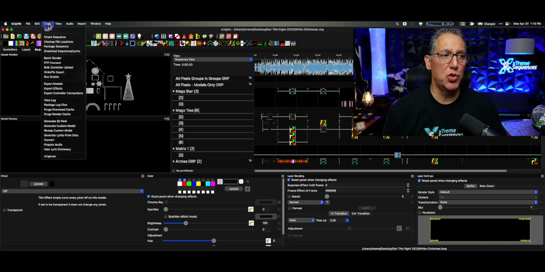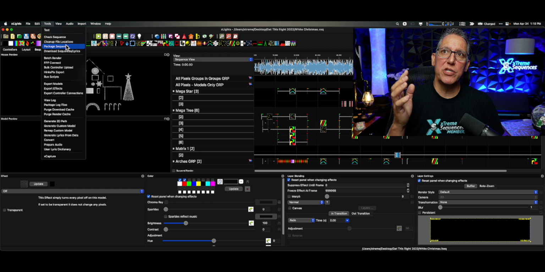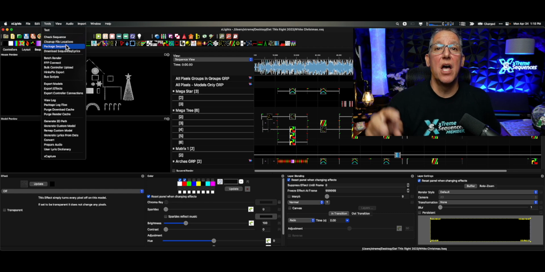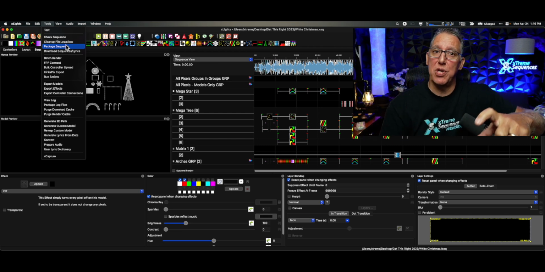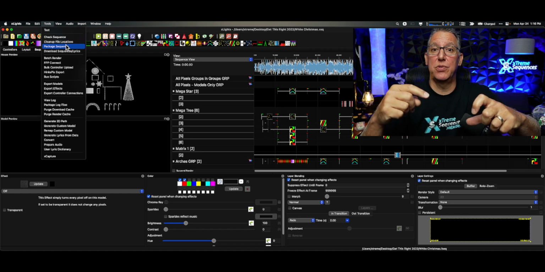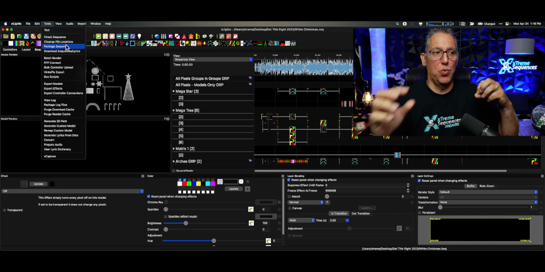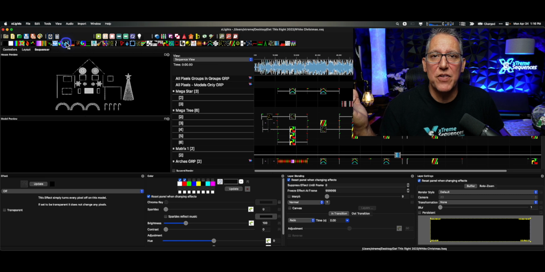you're going to click on Tools. You're going to click on Clean Up File Location. This is going to force all of your images, videos, shaders, and music to go into the main show directory into specific folders called images, videos, audio, shaders. This is what you want.